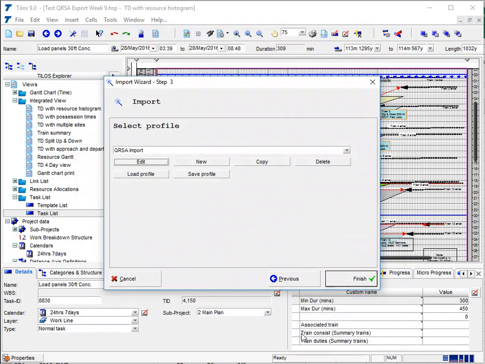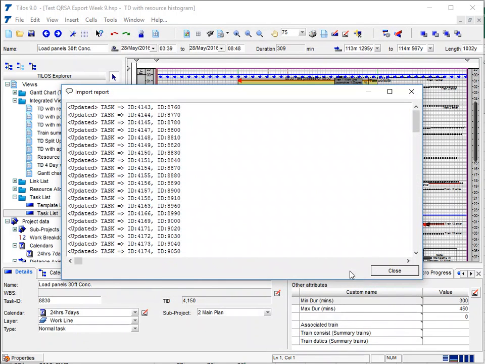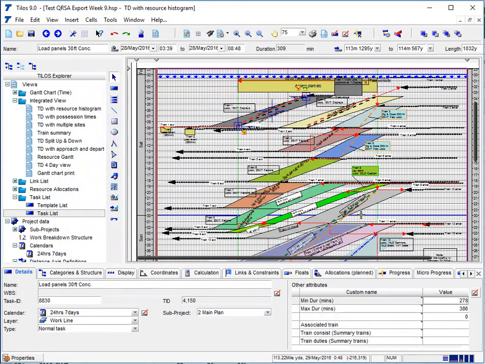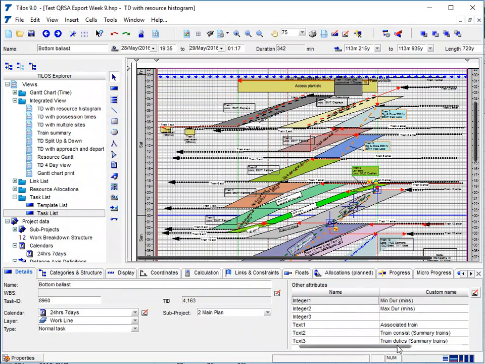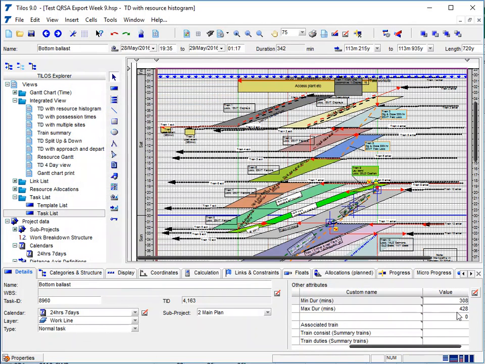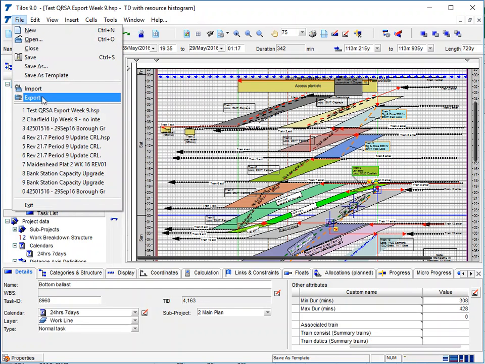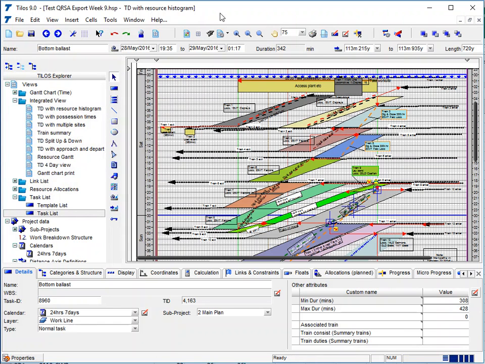We're confirming that twice, and then we click on finish, and it tells me that it's updated all these tasks, and it must say updated because they already exist. Then if we look at any of the values, we see that they've got the minimum and maximum duration. Now you can export this in the way we showed you before to create the QRSA file that you send to the team. So that's how you import and export minimum and maximum duration in minutes. Thanks for your time. Simple as.